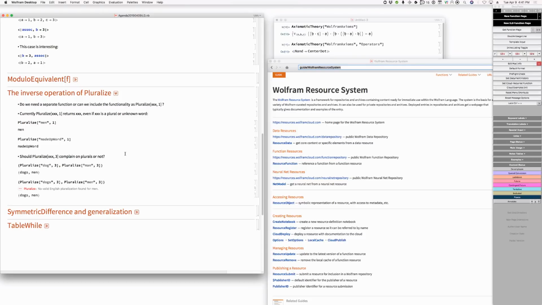The inverse of pluralize. It has been suggested that we create a singularized function, but it happens that pluralize already has some sort of singularization function. Is that documented? Yes, it is.